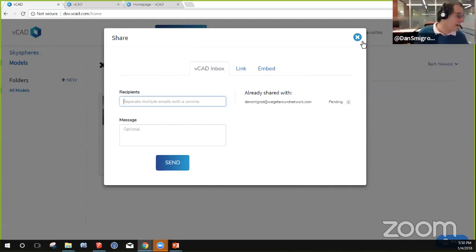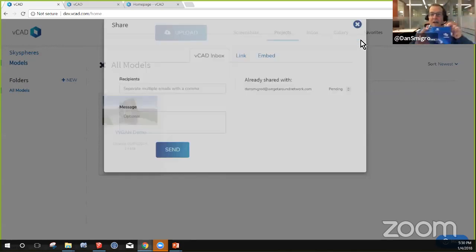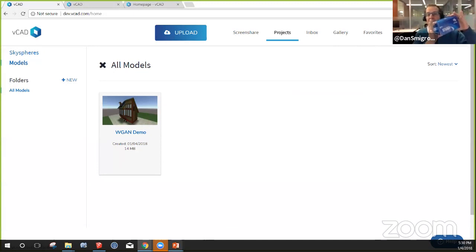I personally just happen to like the VR piece because you just press the button and you start walking through the space, and you look in the direction you want. I was using my iPhone 8 Plus earlier to look at VCAD, and it's terrific.